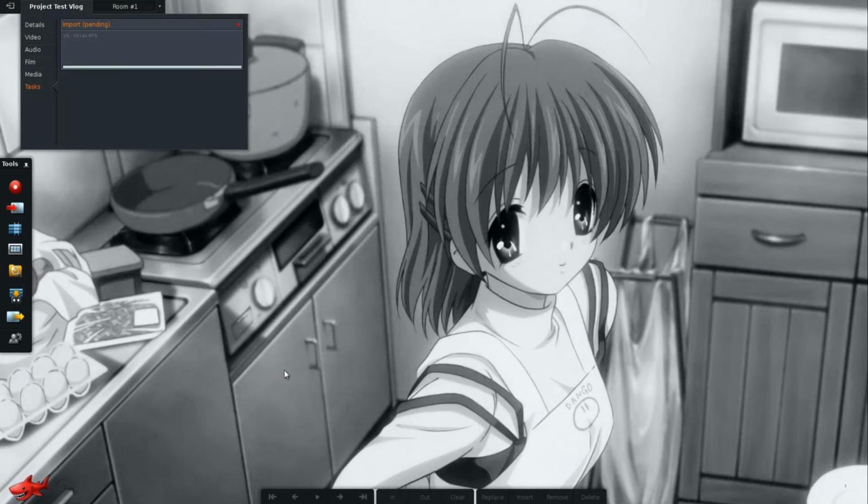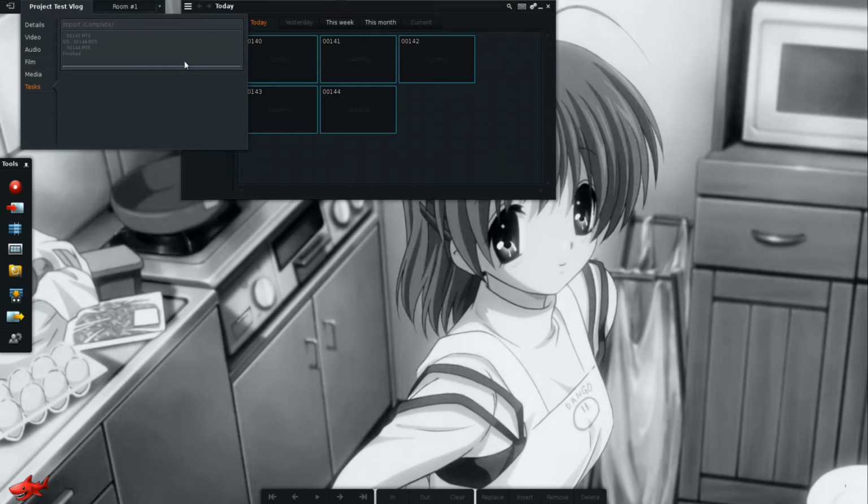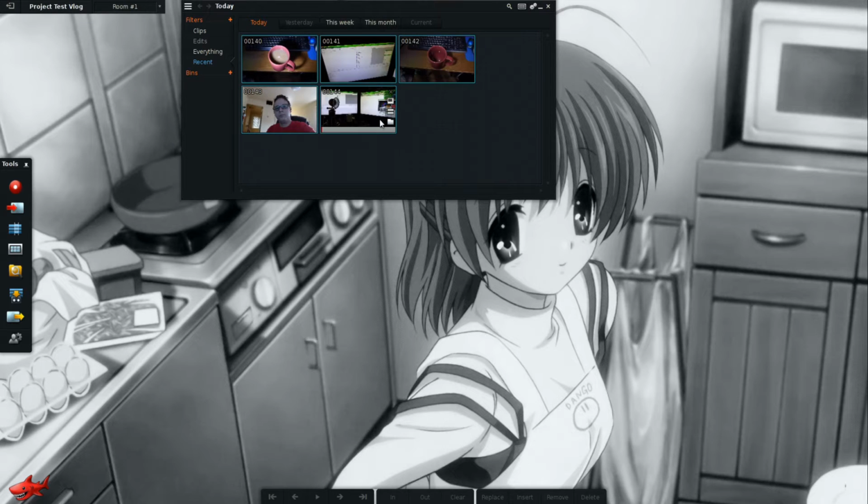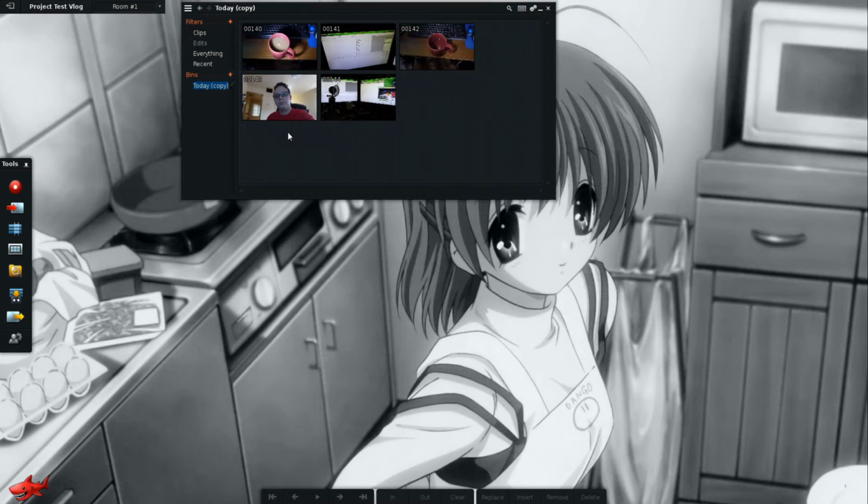So let's go ahead and import these files. It's going to import them over here, and then it's going to open up this window. Now this window is kind of like our media library, what's working. I don't know the best way to describe it, but from here we can create bins. We're going to create a bin and, well, you know what, we're going to call it Day Vlog. Yeah, we'll call it Day Vlog.